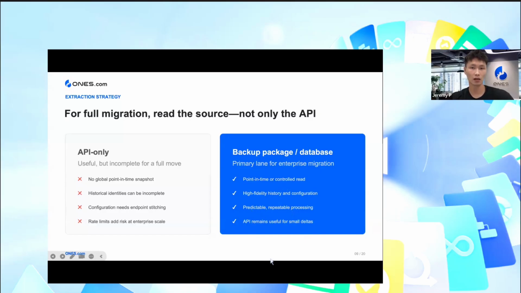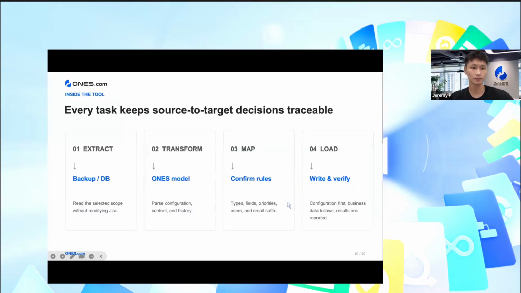We can visualize all the progress. We can make sure of the data completeness, and no matter what source we use, the tool follows the same basic processing flow. So here is the process flow.